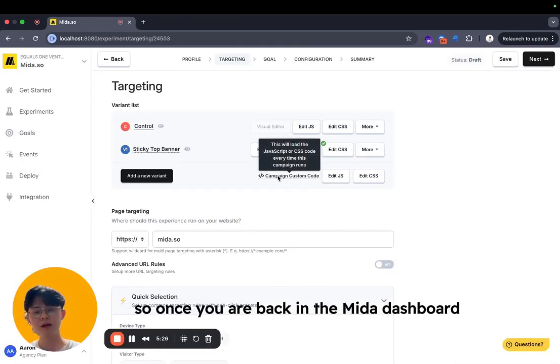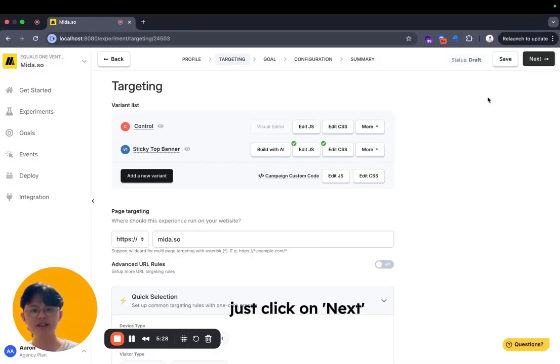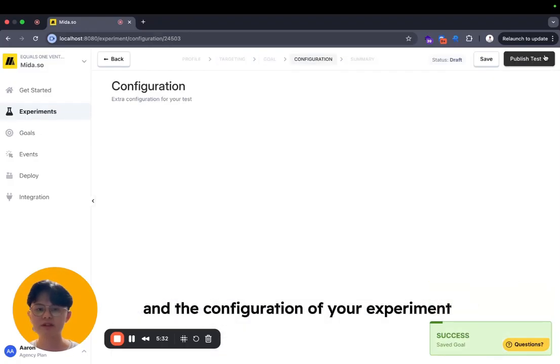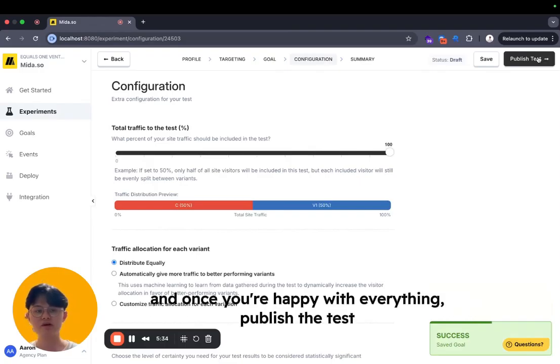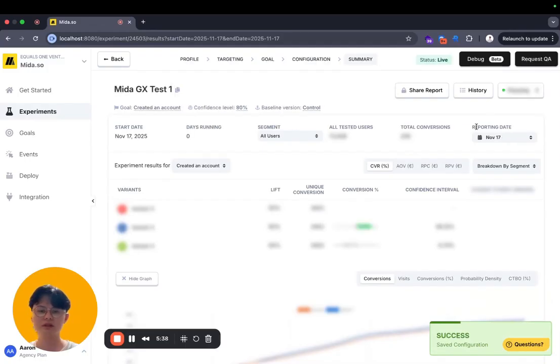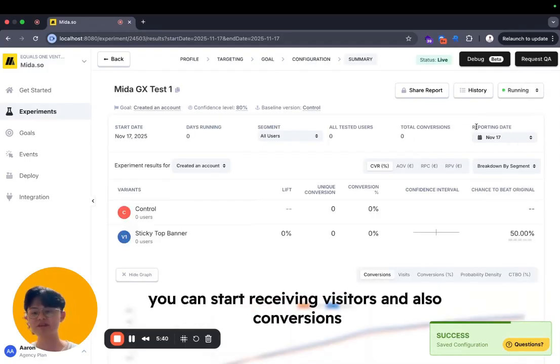Once you are back in the Mida dashboard, just click on Next, and you can start setting up the goals and the configuration of your experiment. Once you're happy with everything, publish the test. And over here, you can start receiving visitors and also conversions.